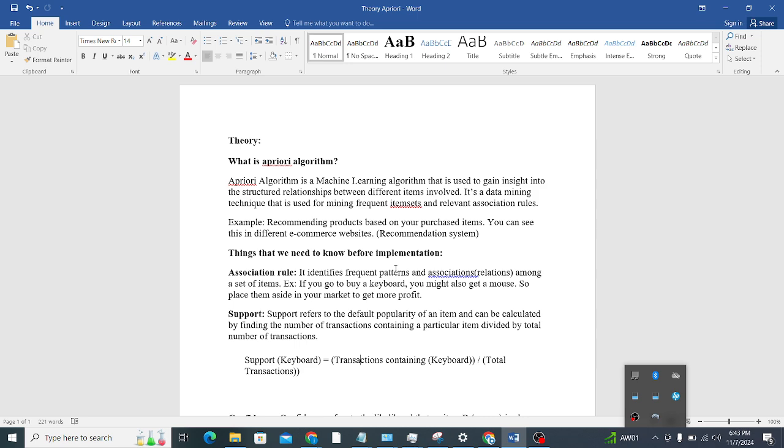I'm hoping that you guys have interacted with some of these e-commerce websites, such as maybe Jumia and others. So, things that we need to know before the implementation of this Apriori algorithm. The first thing is the association rule. The association rule identifies the frequent patterns and associations, that is the relations, among a set of items.